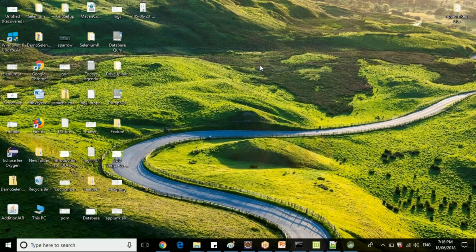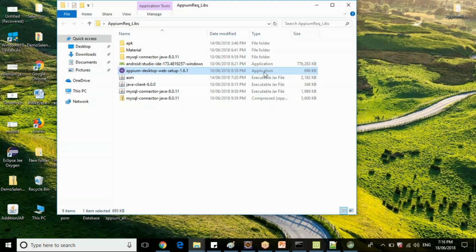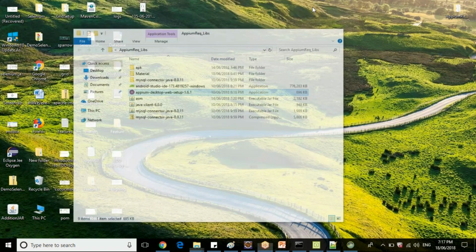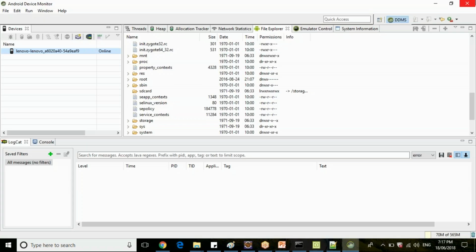So there are two types of setup file, guys. One is a small one, which, while installing, will communicate with the internet and download the required node libraries. And you have a full version which is around 200 MB. If you download that particular setup file, you need not have an internet connection during your installation process. Clear? So before that, let me close this AVD manager.